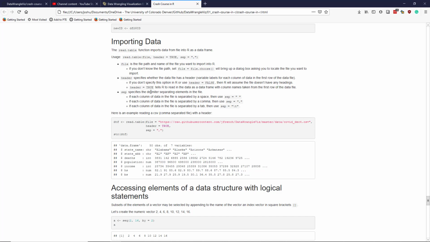Sep specifies the delimiter separating elements in a file. The three most common delimiters are space delimited, comma delimited, and tab delimited. If you have a space delimited file, it means that the different values are separated by a space. You're going to specify sep equals, and this is literally a space in quotes. There's actually a space here. And that lets the read.table function know that between values there should be a space, and that's what separates different values from one another.